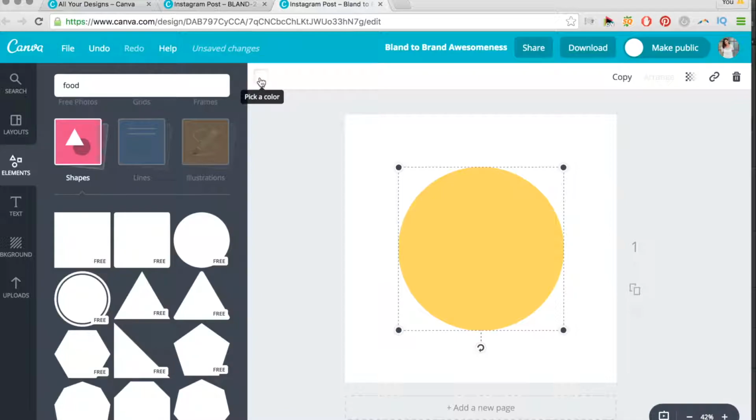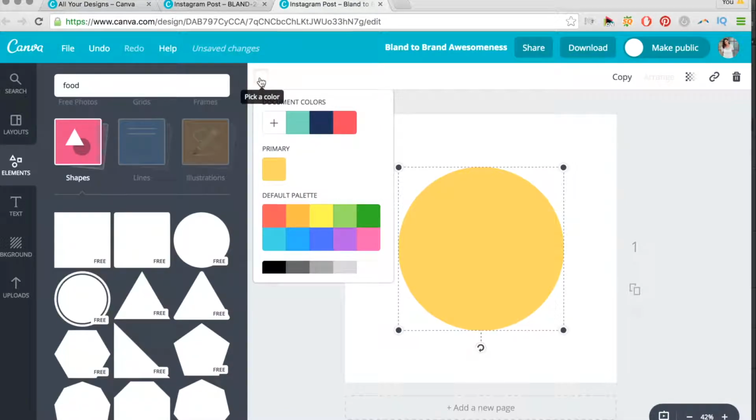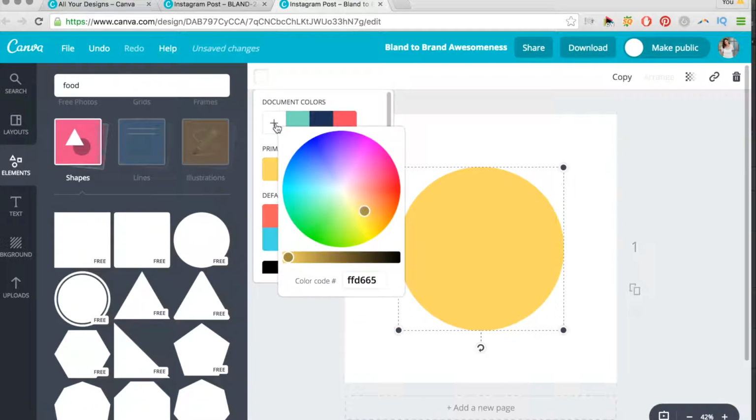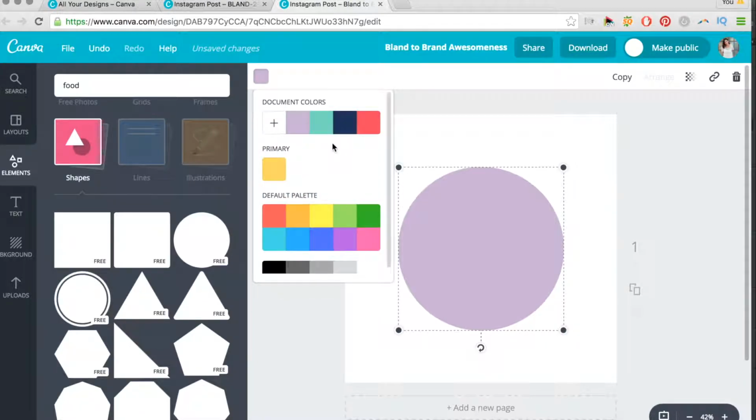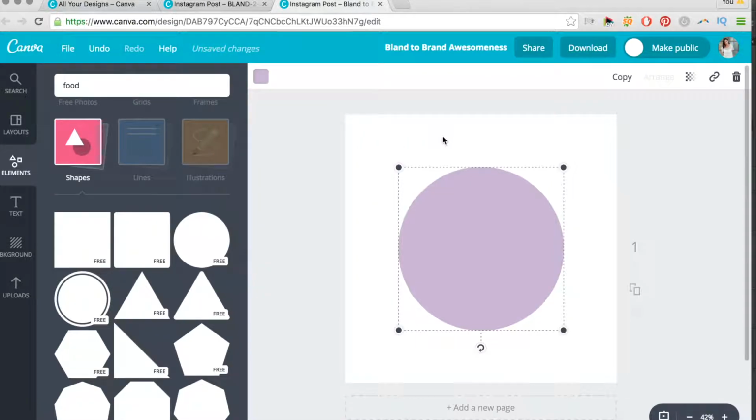While that's selected, if I go up here, I can pick a color. And I've already added our 3 main colors to this document, but I'm going to add one more to help give us a little more variety. If you hit plus, you can type a new hex code. So we're adding another lavender color to help give us a little more variety and depth. And if I hit enter, it now adds it to our color palette. So this is our color palette that we'll be working with for this tutorial.